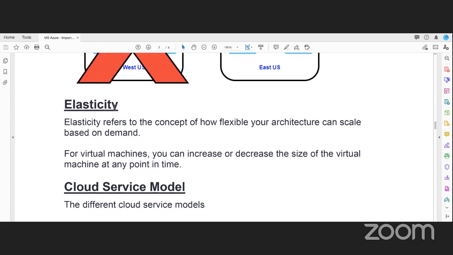Now we spoke about elasticity. So before we continue, do you have any questions, please? No questions? No.